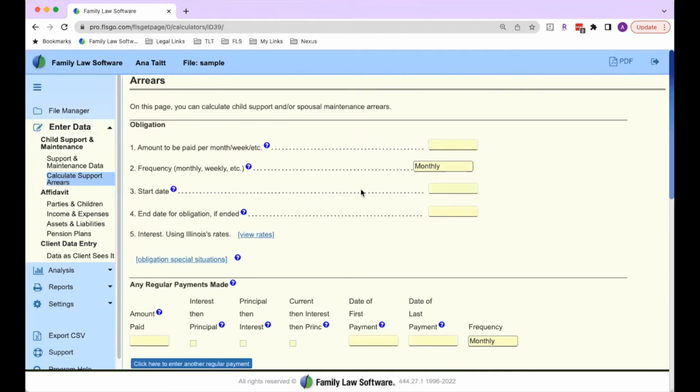Most commonly, you're going to use this for 3 things. You're going to use it for child support. You're going to use it possibly for alimony.